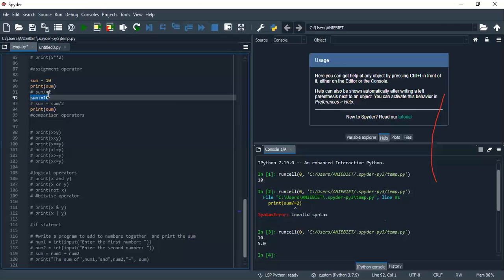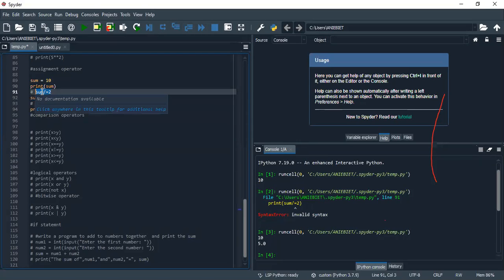So can someone guess what this is going to print? Do we understand how this one did? Because when I did sum divide equals 2, it brought 5.0. Yes. So how do you think that works?